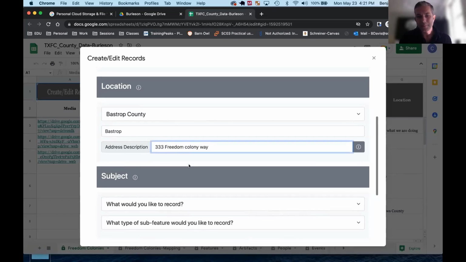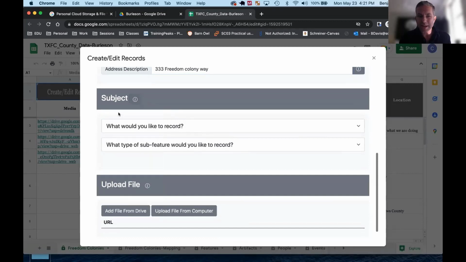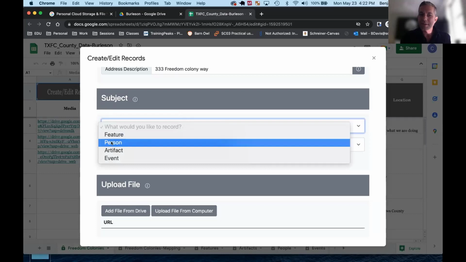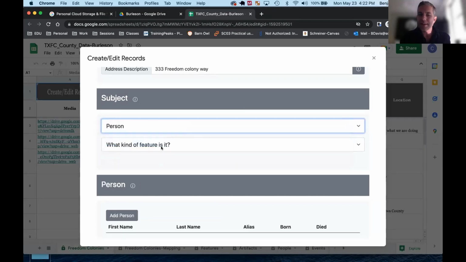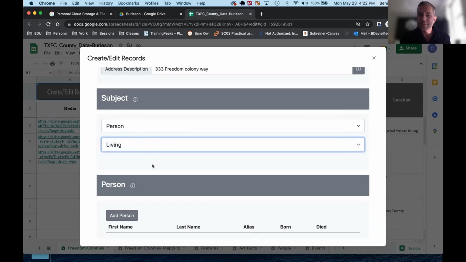333. And here's the section where you get to describe the subject matter of the file that you're uploading. This is really important. For instance, if it's a family photograph, you want to describe the people in that photograph. This is where we get to associate who is in the photograph.